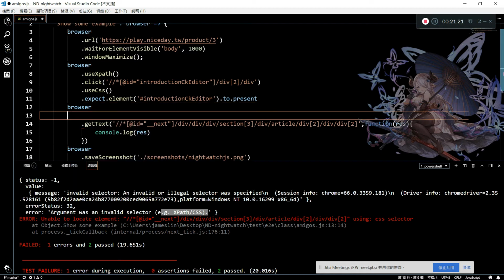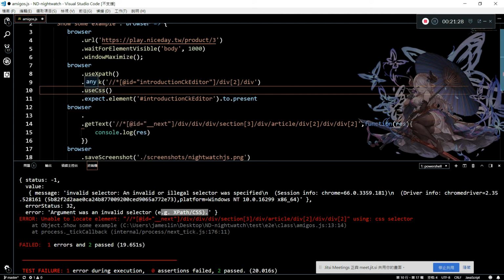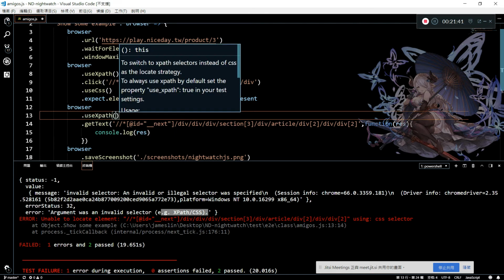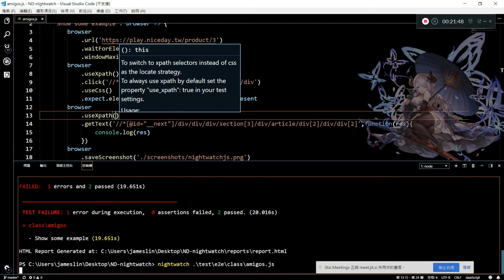Each time you want to switch, because here I used CSS, and now I use XPath, so I receive an error. If you use CSS, it would still remember that you are currently in CSS mode. Yes, that's it. So this time I need to switch to use XPath, and now I save this and move back to the terminal and do the test again. Yes, this time I saved.